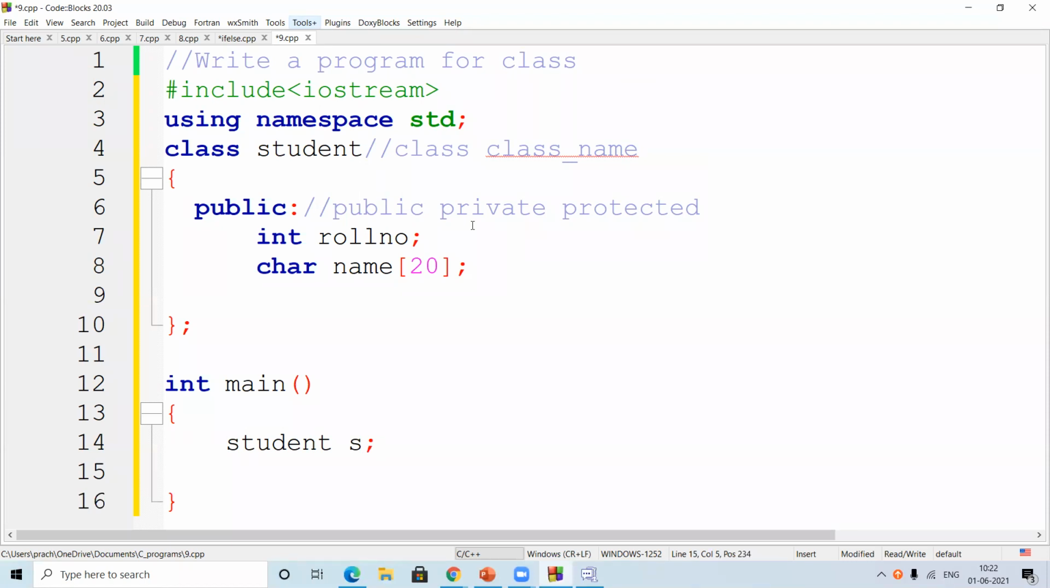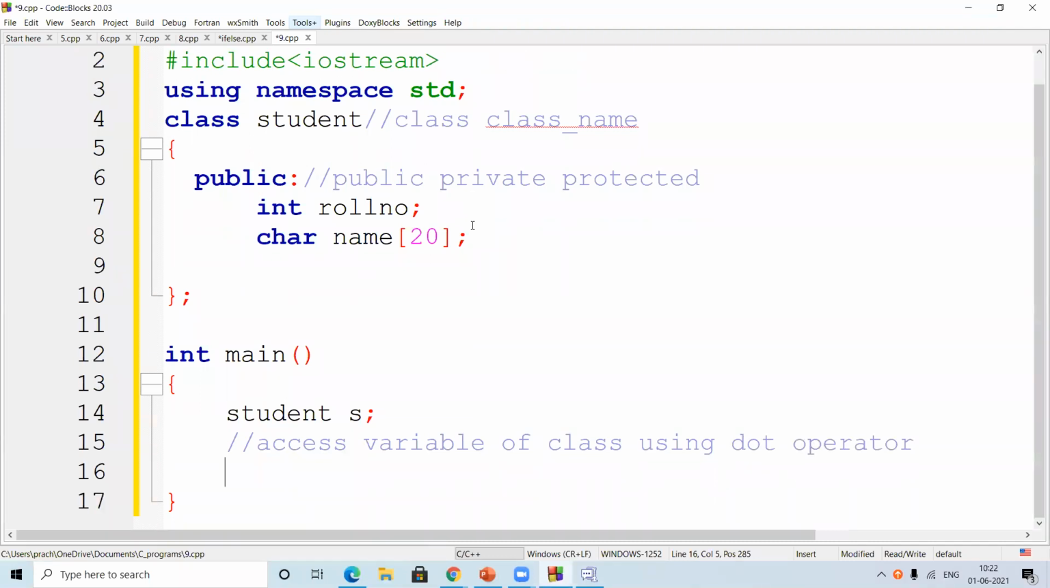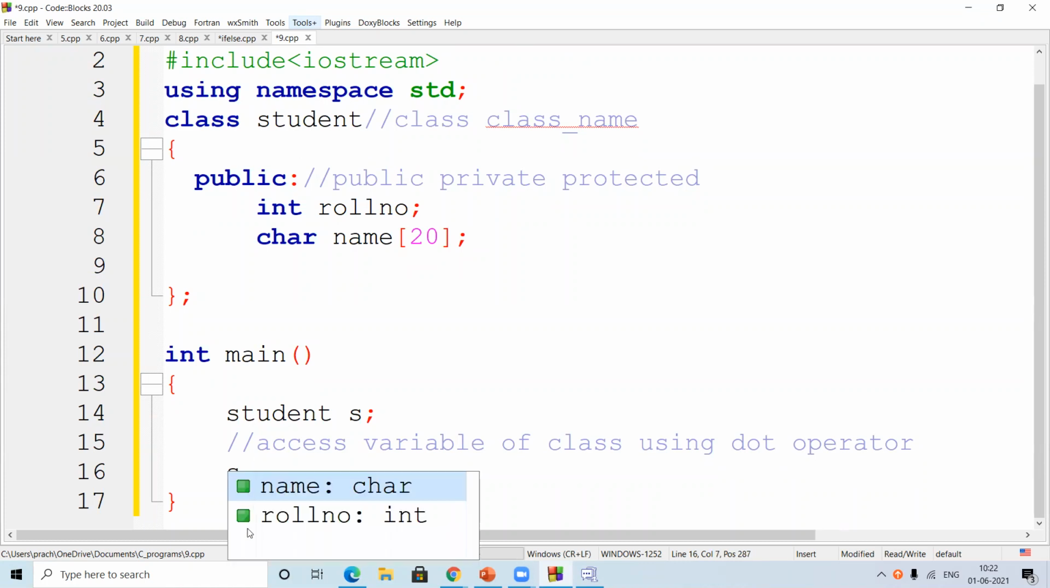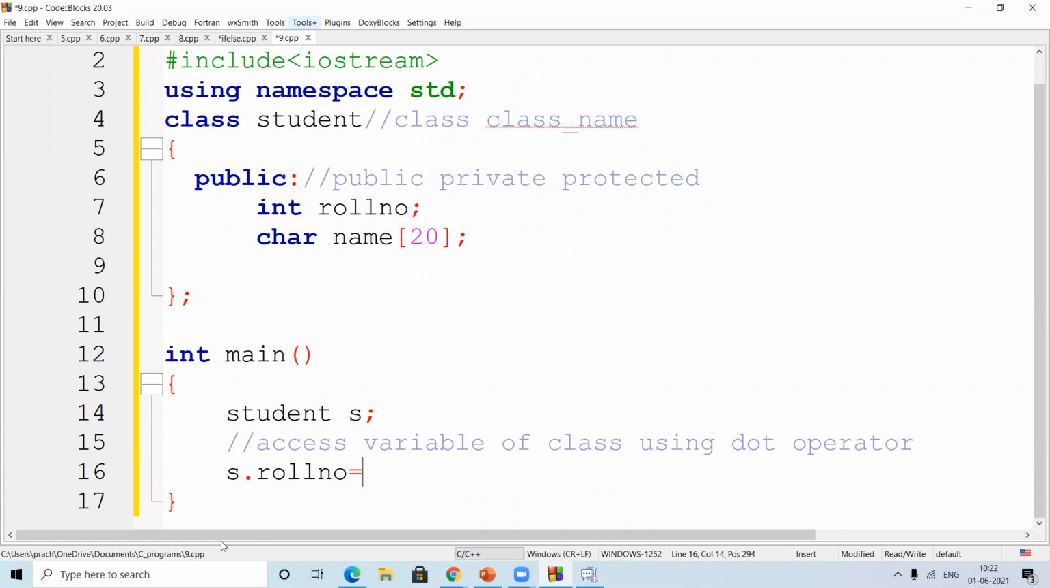Just as we write int a, similarly if we write student a, or someone's name, it will work. The similar way. Okay, now how to access the variables? Using the dot operator, correct? So here, what's the object? The object is s, then dot. See what it shows here: one is a character, which is name, and the other is roll number. Okay, so I want a roll number. I want to assign it.